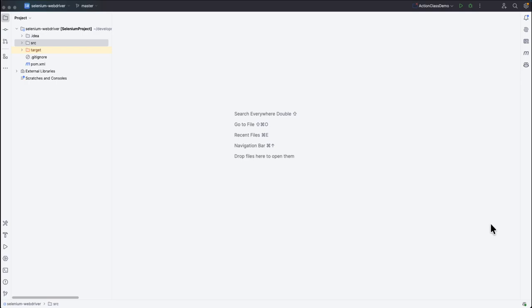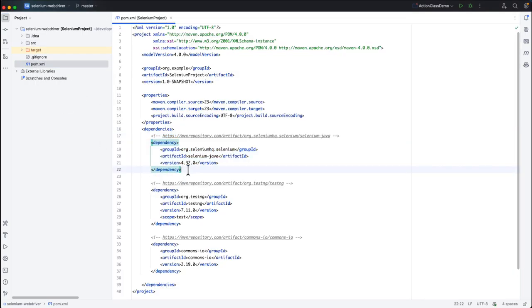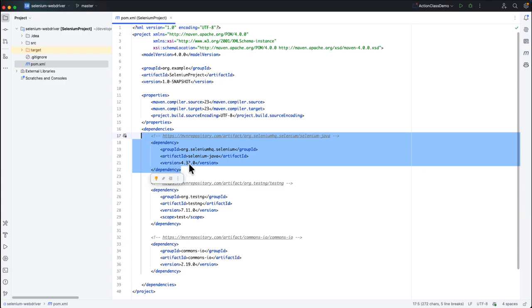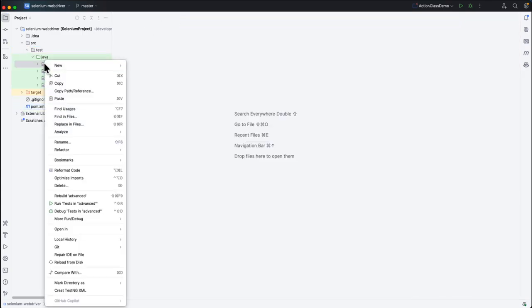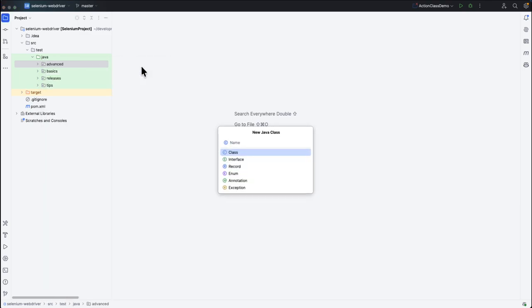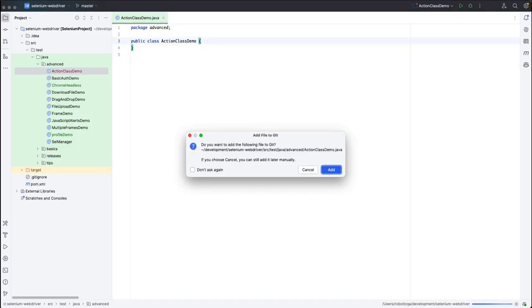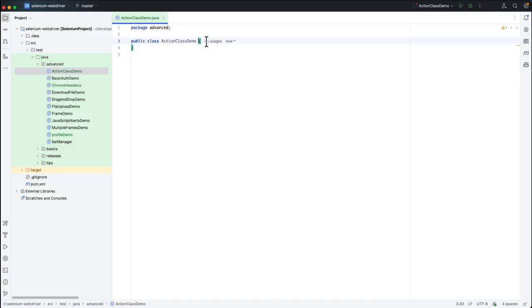So I have created one Selenium project inside IntelliJ IDEA, and I have added the Selenium dependency also. If you see here, I am using Selenium 4.32 version, and let me create one class, ActionClassDemo. Okay, and inside this I'll write the script.